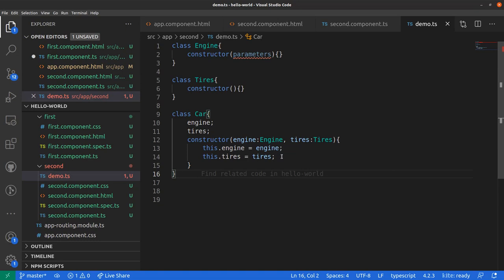So Angular provides a framework which handles all of this in the background, and we just use services, create a method inside these services, and use them inside different components.